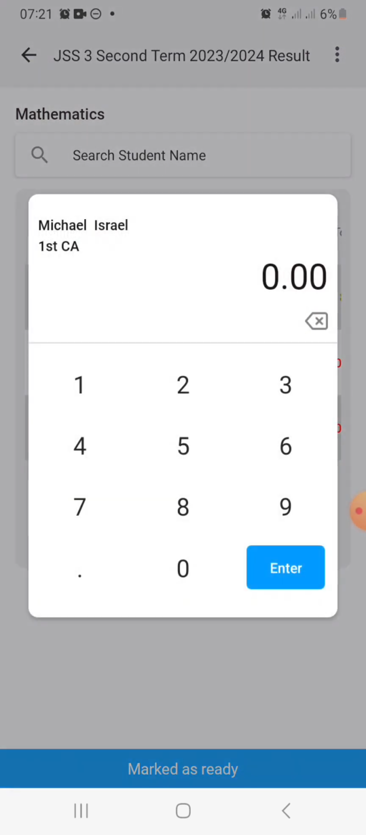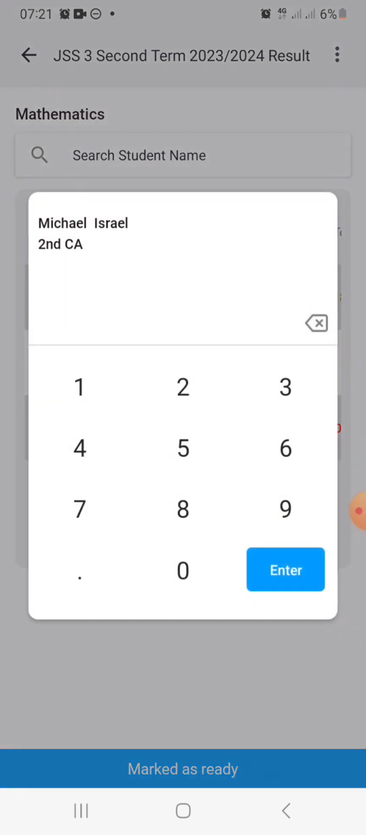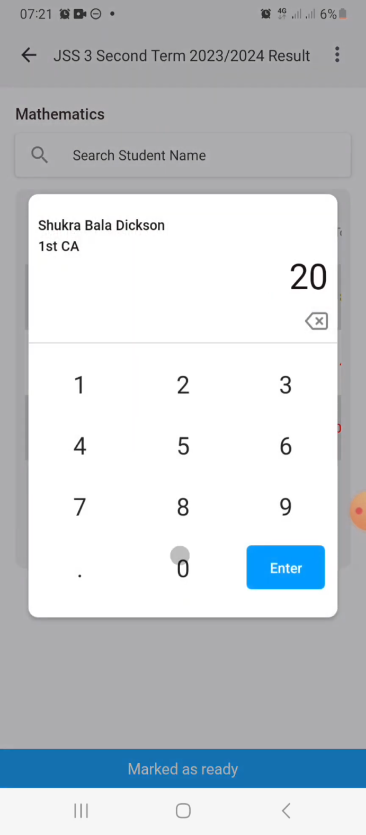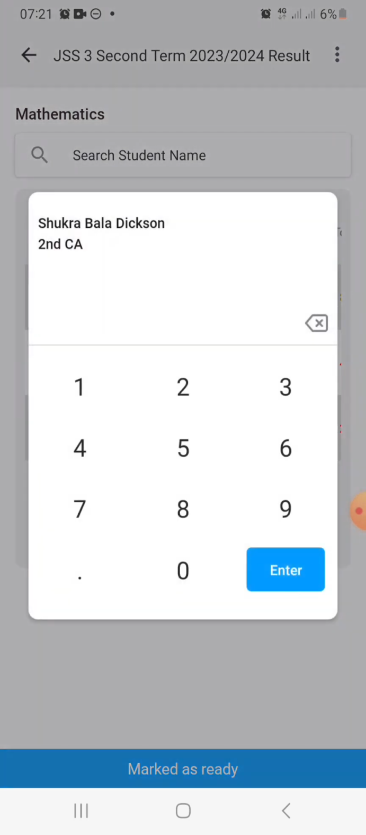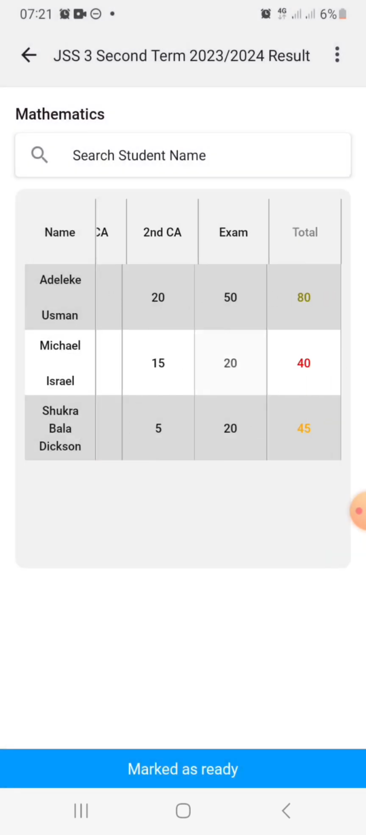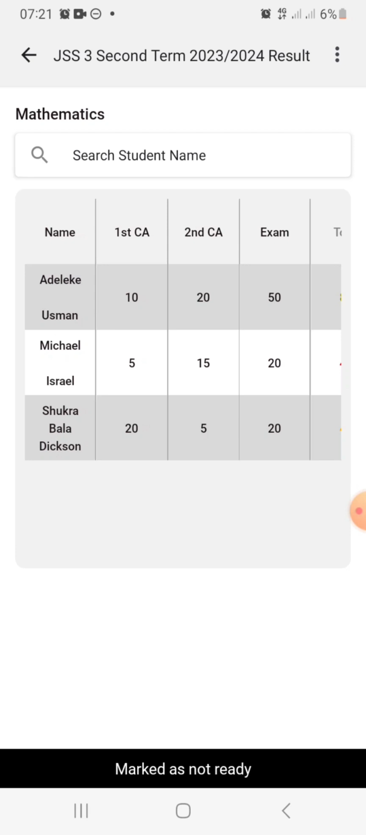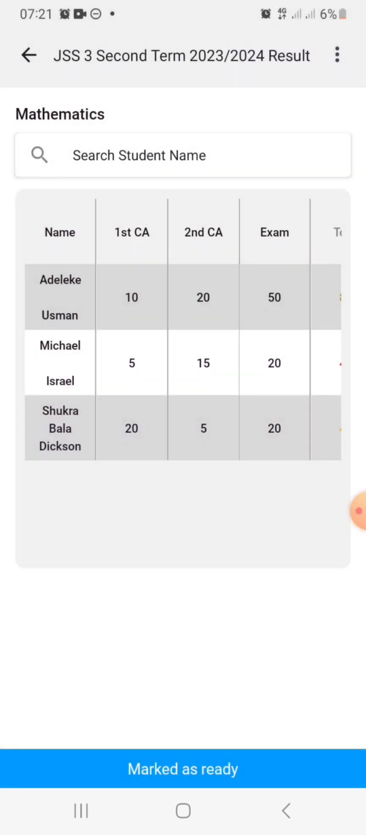For Michael, I'm doing the same: 5, 15, and 20. For Shukra, 20, 5, say 2, and exam is maybe 20. And that's all. When I'm done with all the students and I wish to mark as ready, I will now click on three dots and mark it as ready. Because I've already marked it as ready, it shows mark as not ready, and now I can click on it again to mark as ready. So that means I'm done with this result.